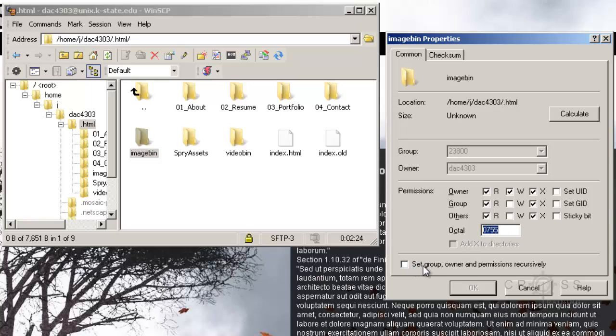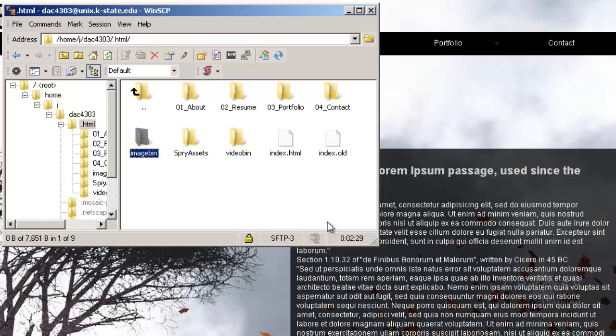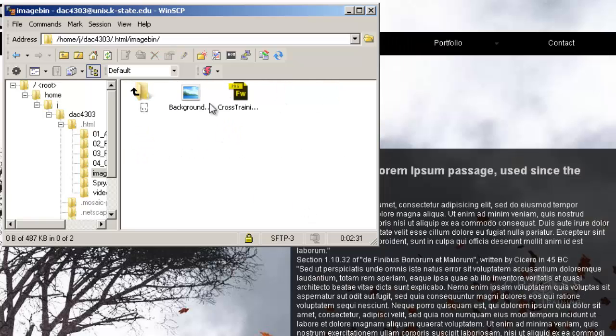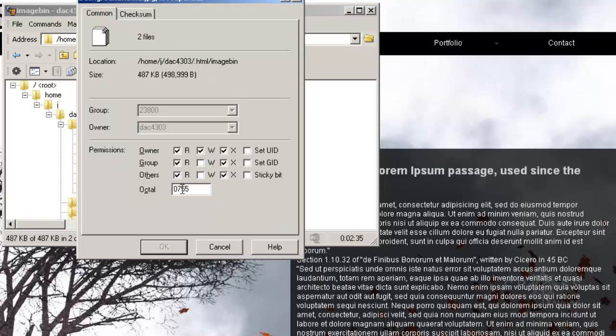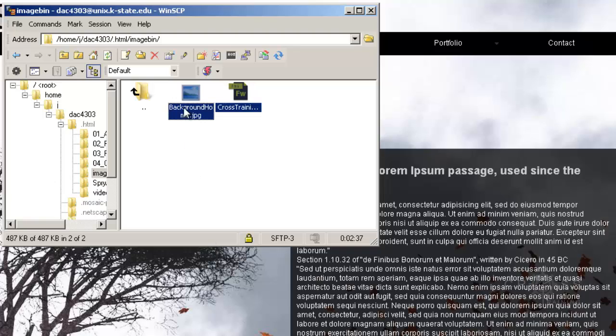I also checked in set group owner and permissions recursively. So if I check this in, it will do all of the contents that's inside of this folder. So if I highlight both of these and go to properties, it automatically sets that to 0755.